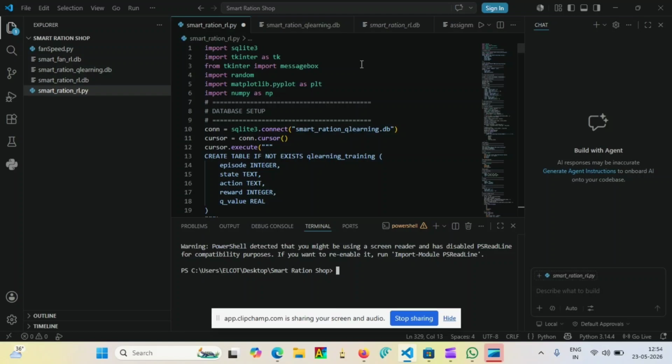Then the Q value will be applied to the Q table. The formula for the Q table update is: new Q of state equals old Q of state plus learning rate times reward plus discount factor times maximum future reward minus current Q of state.